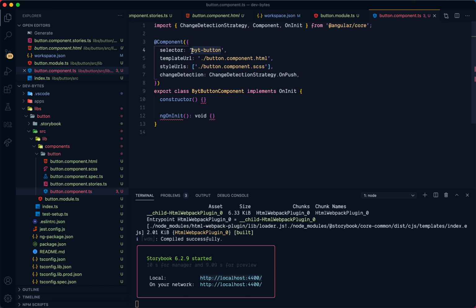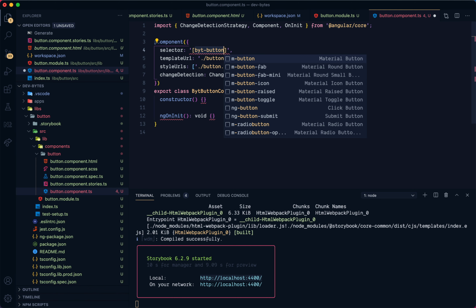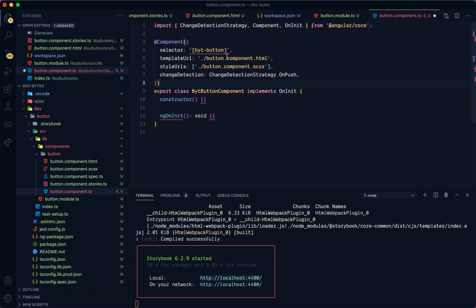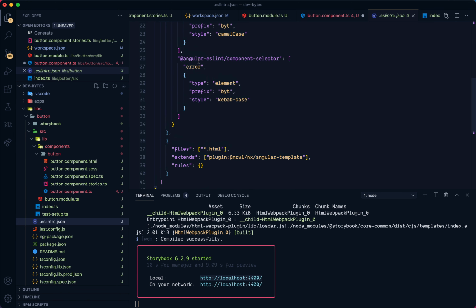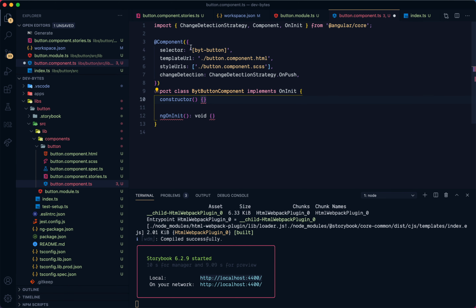So, for that reason and some other accessibility things as well, it's better if we can use an attribute selector instead. So we do that by simply enclosing it in square brackets. Now you'll notice we're getting this linting error here, and that's fine. That's because in our ESLint rc.json file, we're saying components should use an element selector. We can also change this to be an attribute as well. So that will now get rid of that error, and you'll see that's fine.